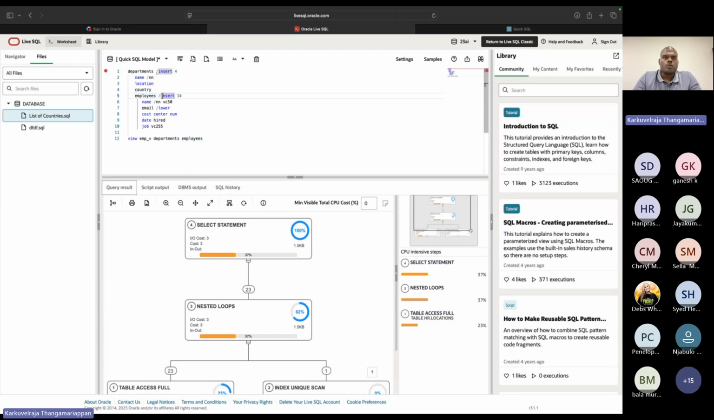employee, and I need 14 rows to be inserted. And these are the fields that I'm looking for: name, it should be not null, and varchar 50 is the data type constraint; the email, it's unique, and it's a check constraint, it should allow only lowercase; and the cost center should be a number; and hired is a date, and job is varchar 255. And finally I'm saying create a view, employee_view, using the tables department and employee. This is how the Quick SQL has been written.